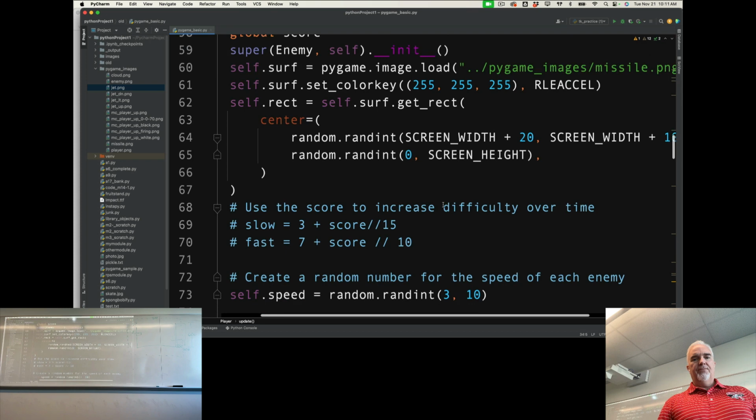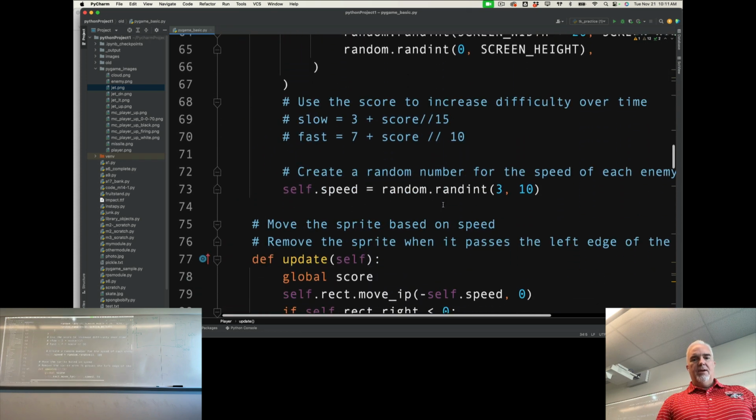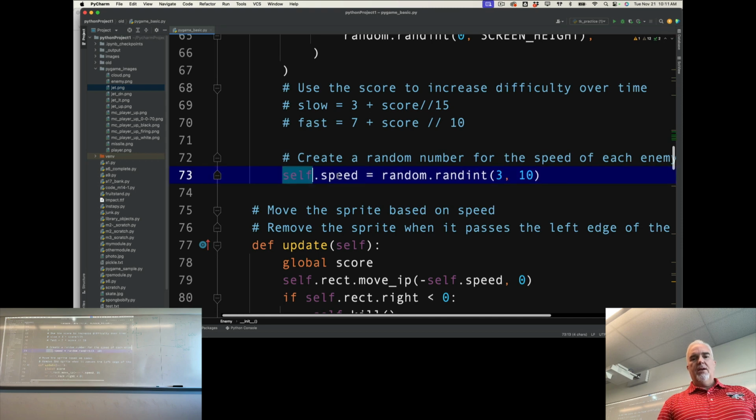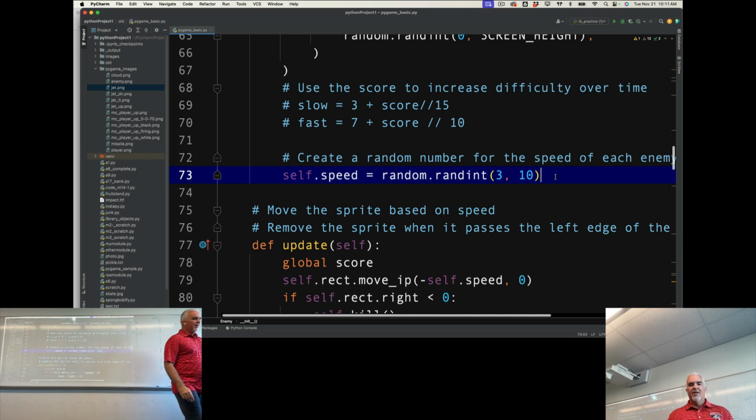And then they have a speed, okay, because their speed is randomly generated. We don't want all the missiles to fly the same speed. That's also boring. So we're using random again to move between 3 and 10 pixels per cycle. I think it's fun in the game if the player is moving at 5 pixels per cycle to make the missiles potentially moving faster than that. It makes it more difficult.